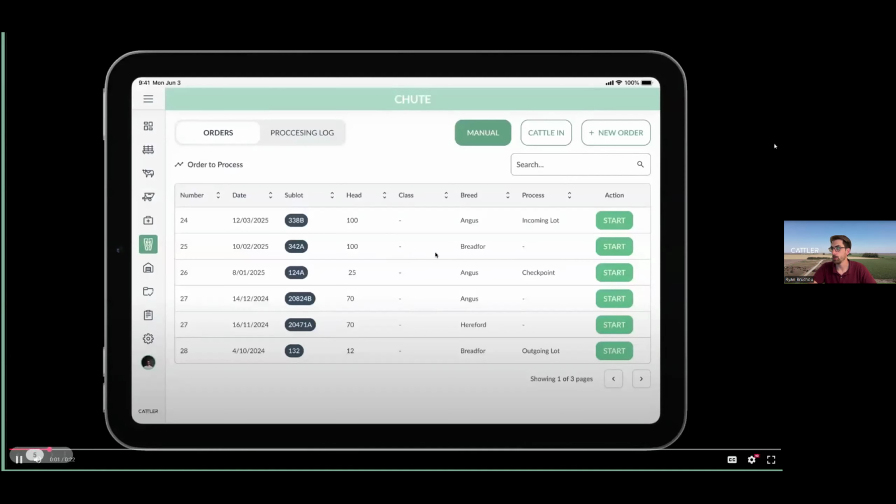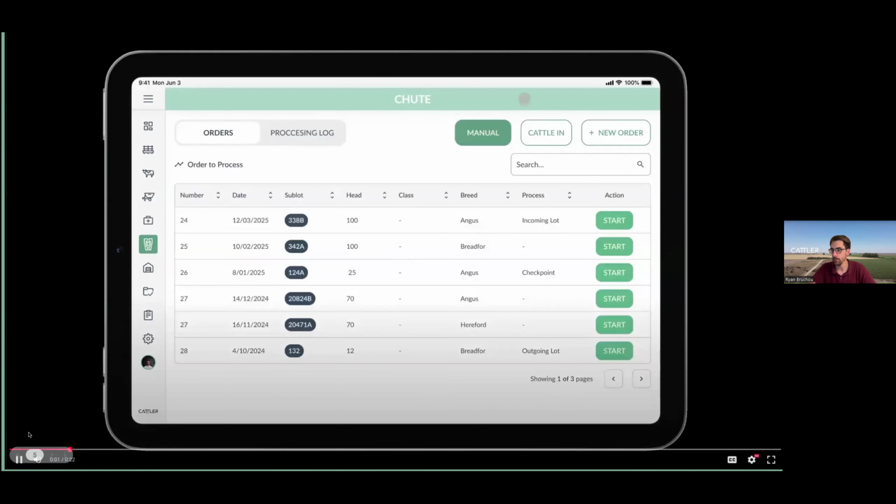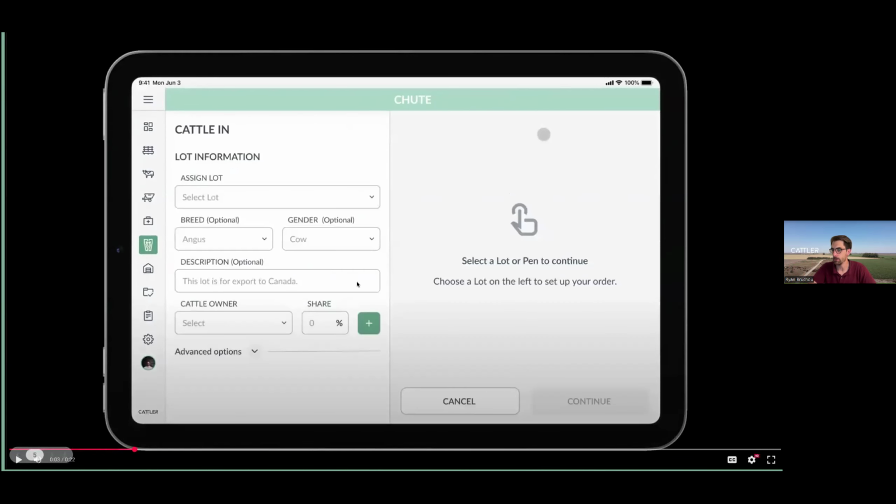Secondly, on the Cattler side, we've talked about the manual entry and the new order. I'm going to be talking now about the cattle in. What's the goal of the cattle in? Well, the goal of the cattle in is as follows.